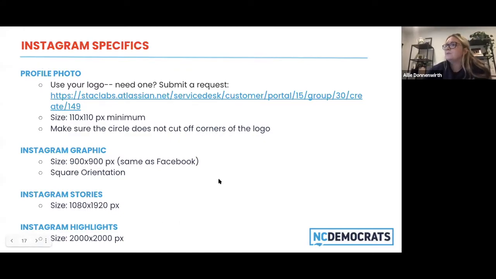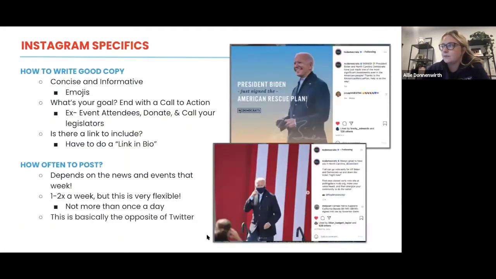All right, so Instagram, I'm going to blow through because it's very similar to Facebook. I believe Facebook owns both, which is why a lot of these specifics are the same. We say use your logo for your profile photo. It's a square orientation like Instagram. There are Instagram stories, which if anyone has questions about those, email me. We will chat about that. But first and foremost, just get your Instagram signed up. And then there's also something called Instagram highlights.